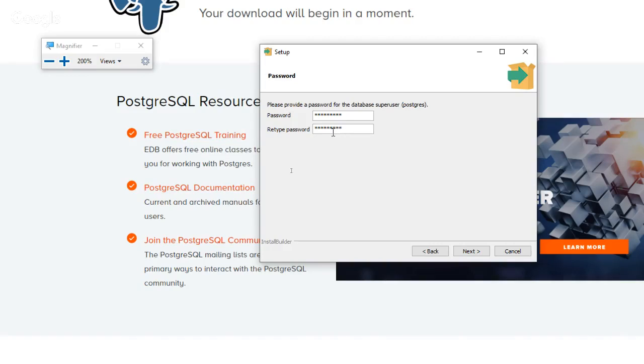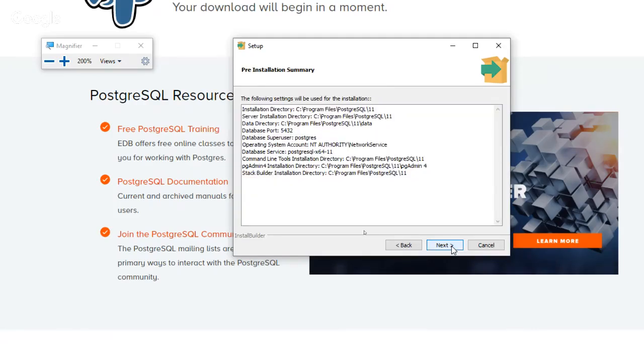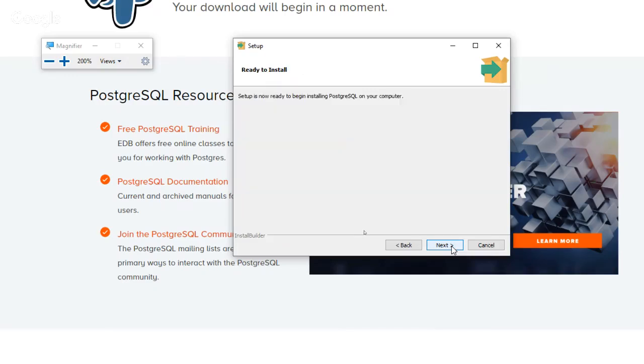So once you've got the password in here, you can do next. Right, and there is a video on doing this. Default port. We don't need any advanced. Okay, so these are all the things that it's going to install. And that's fine. And then I'm just going to start installing.